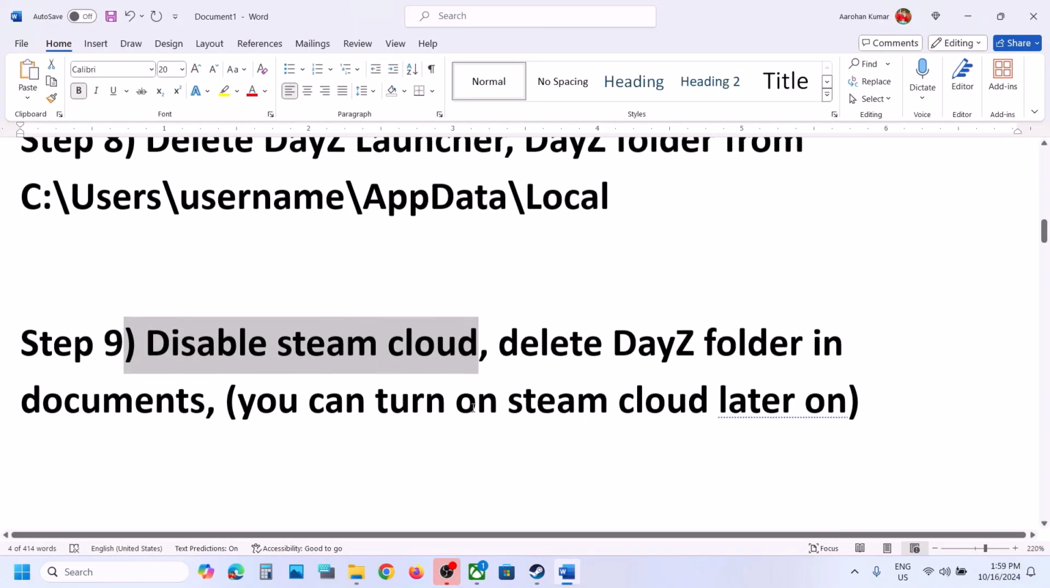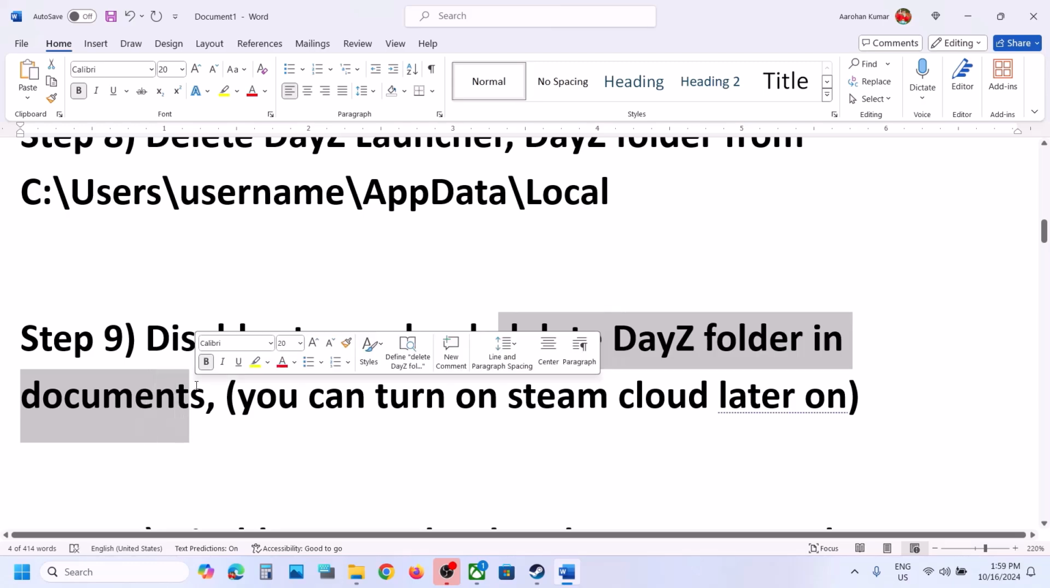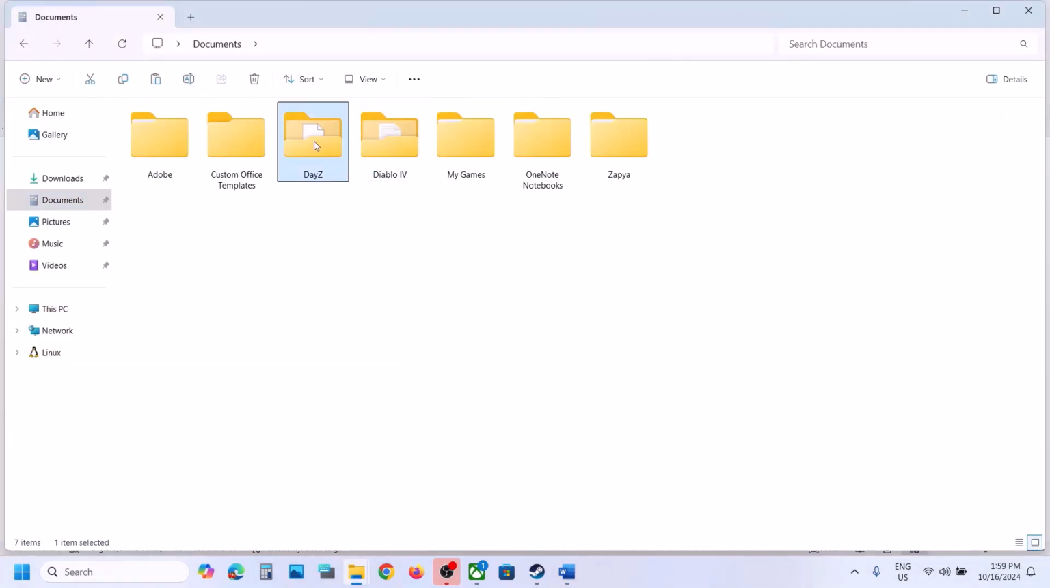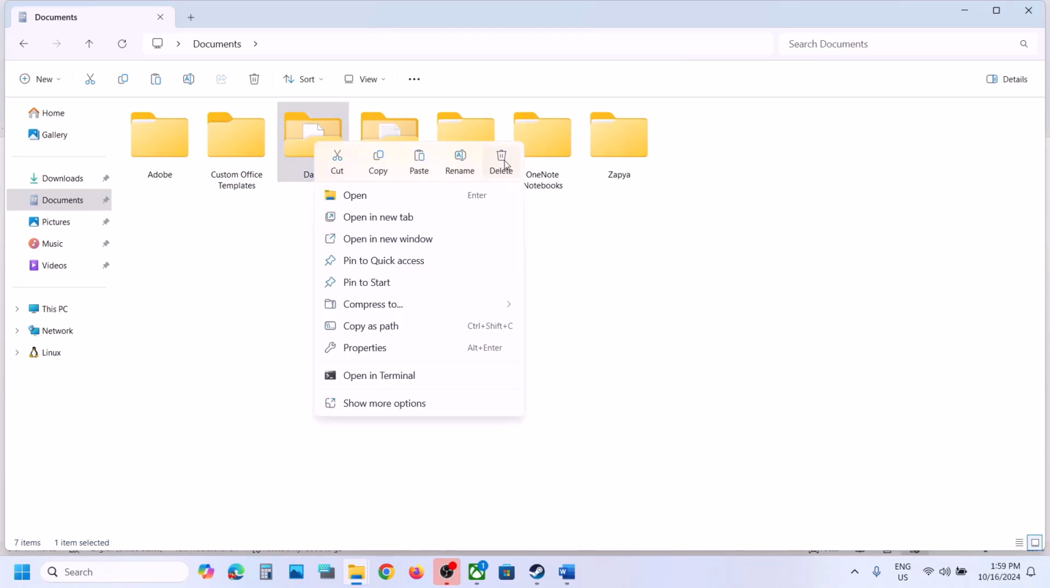Now once you turn it off, delete DayZ folder in documents. So you can go to documents and then over here you will find the DayZ folder, make a right click and then delete it.